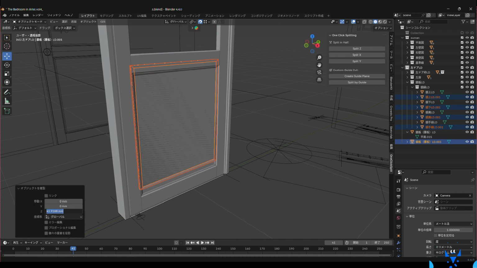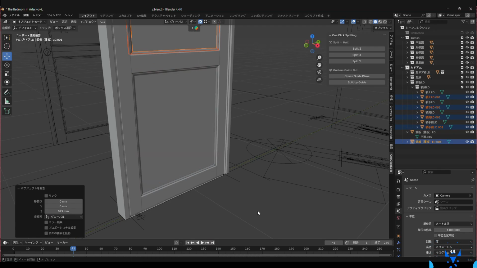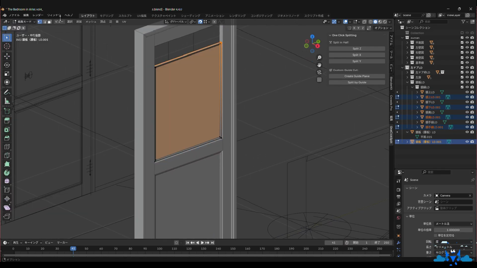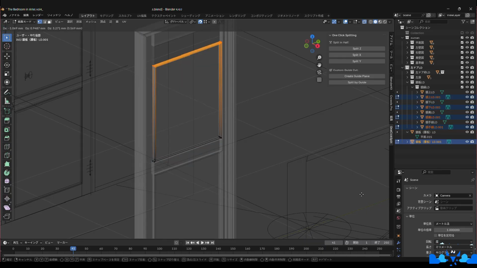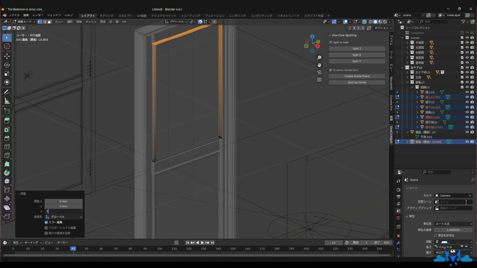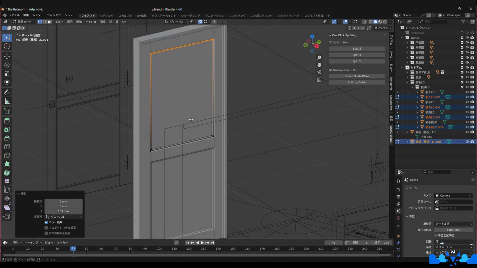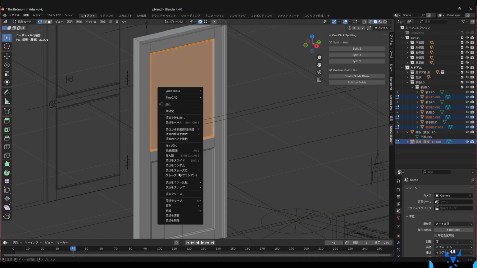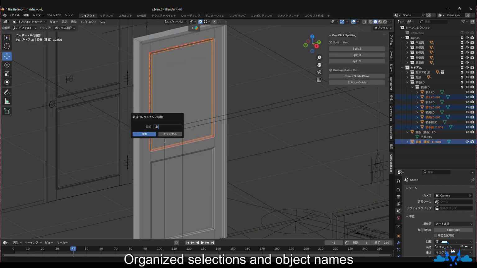Duplicate the wainscot. Make it the top mirror plate. Select mirror plate and frame to duplicate. Navigate to information and enter a number. Select the vertex further above. I moved the difference and blocked it. Organize selections and object names.